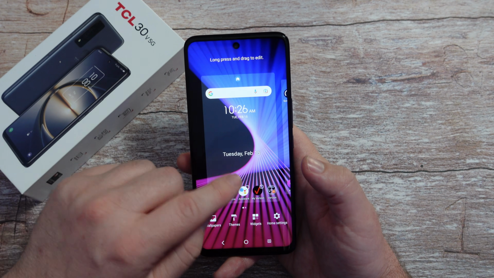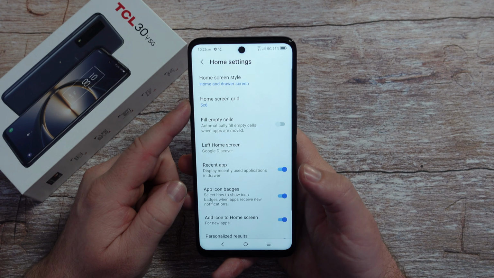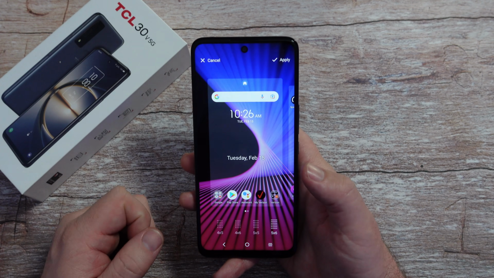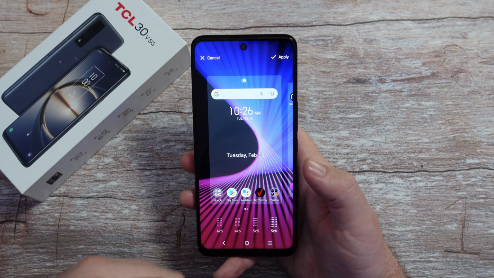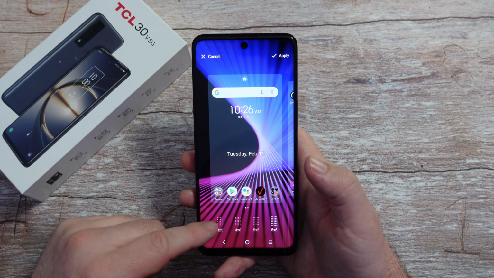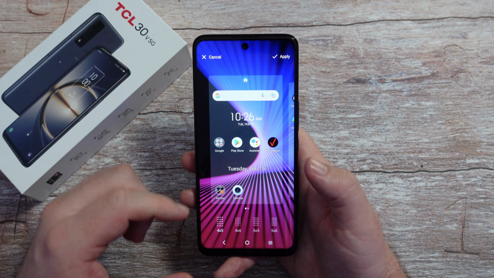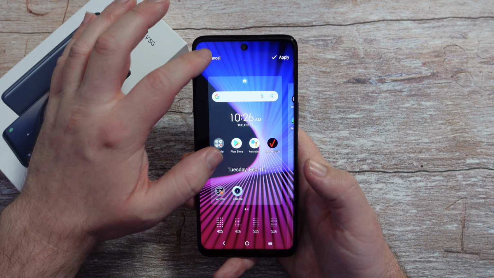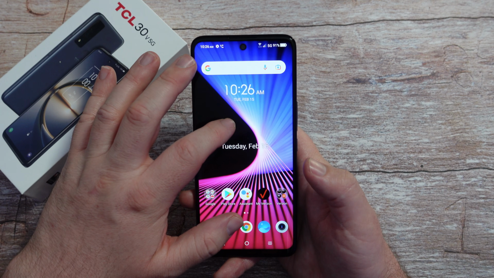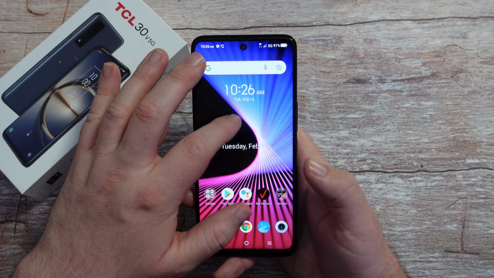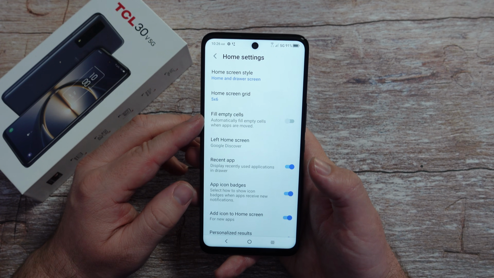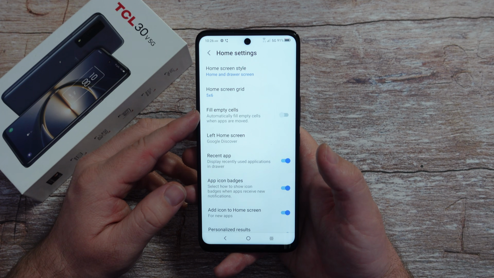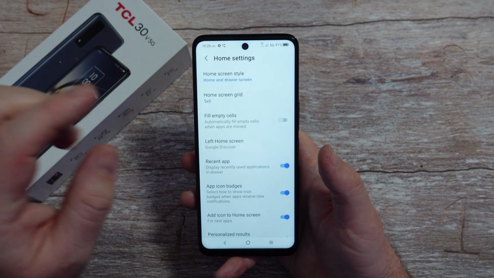I'll go back into home screen settings again, and there's a couple other things. You can change how big your icons are. If you want to change them to be bigger or smaller, you can. So you can have a little bit more apps on your screens, or less if you want them to be bigger. You have that option, then hit apply at the top. Home settings again, no problem. Then we have, you can fill empty cells. What that means is if you delete an app, it'll automatically line all the apps up on your home screen that way.